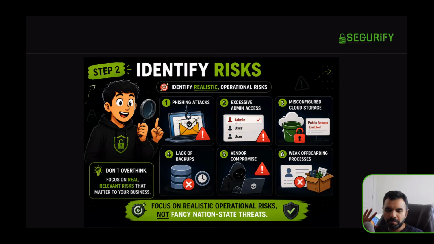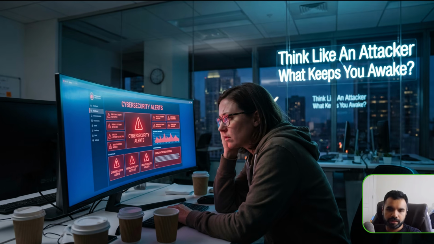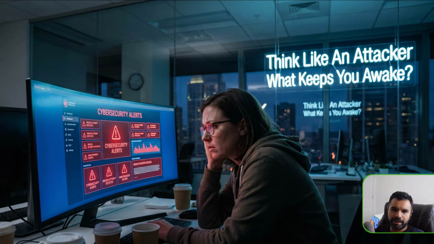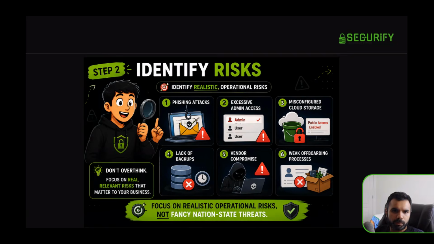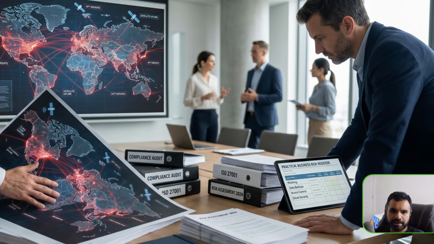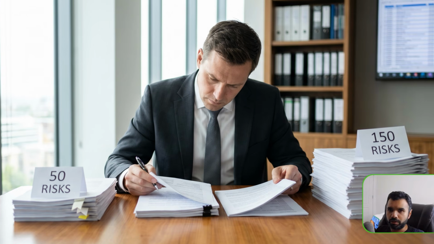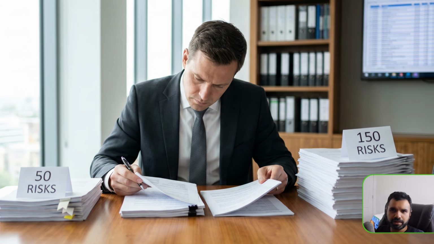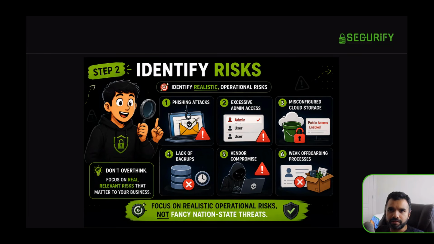You don't need a massive complex framework to define your risk assessment. Think of things like phishing attacks, excessive admin access, which is quite common in startups, misconfigured cloud storage, no clear-cut process to offboard access for everyone, lack of backups, or even reliance on a particular vendor. One important thing to remember here is don't try to invent sophisticated nation-state attack scenarios just to make it look advanced, because as I said, auditors do not look for whether you have 150 risks or 50 risks.